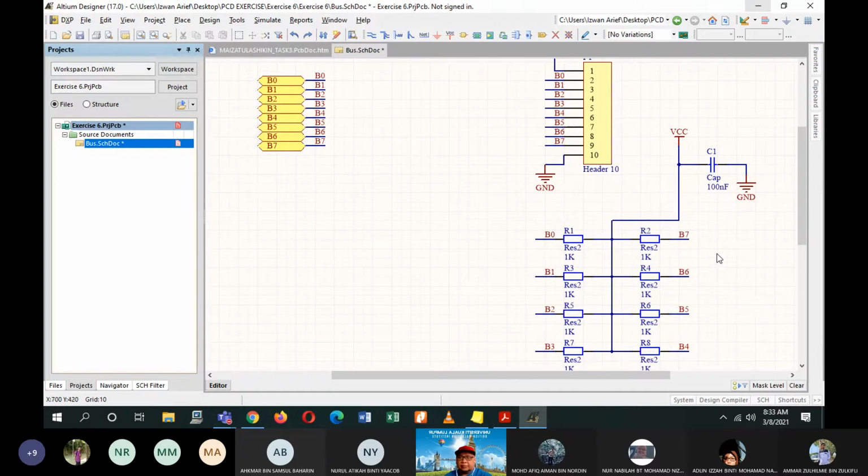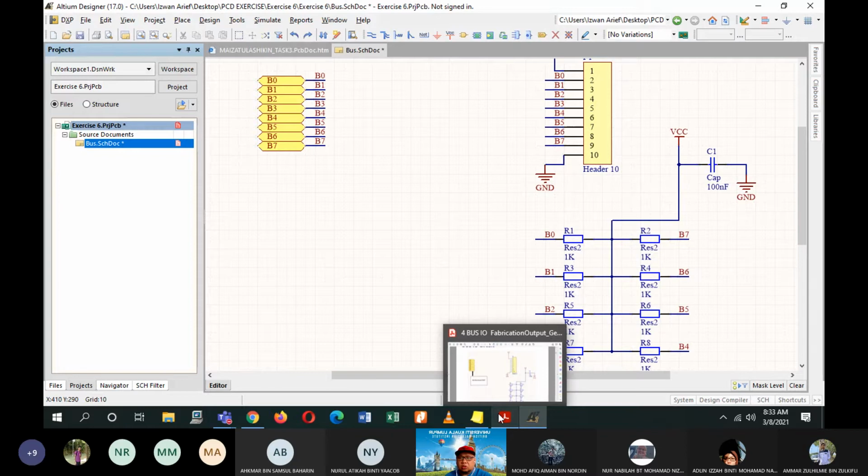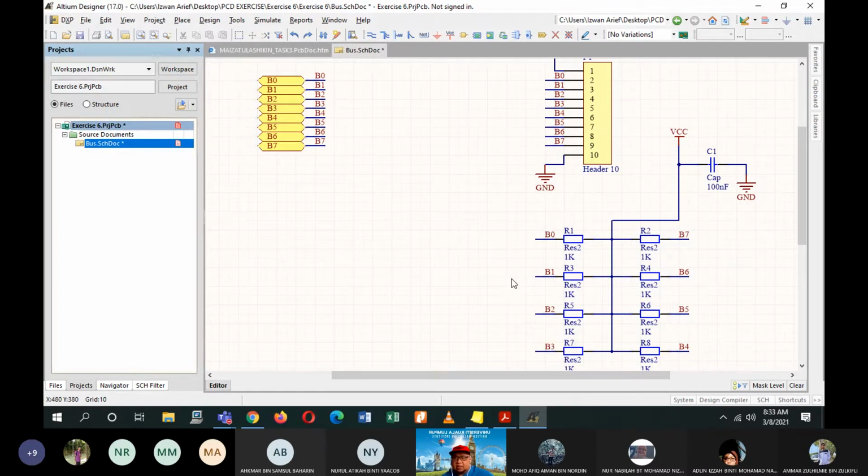Alright. Okay, so try doing this one first. Give each of the pins of the header, the connection to the resistors, and the output of the ports a wire, and then name the wire with net, with the same name as the port connection.